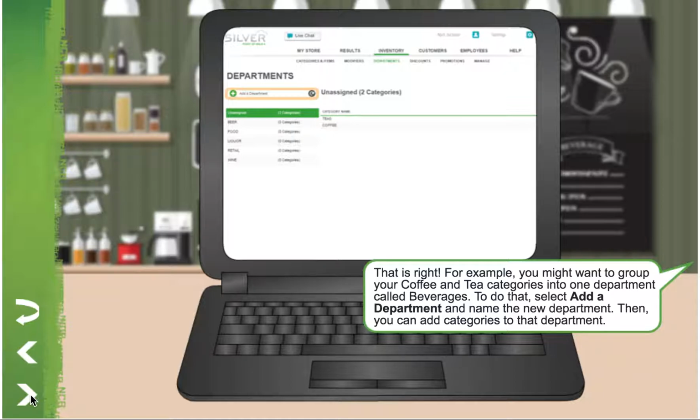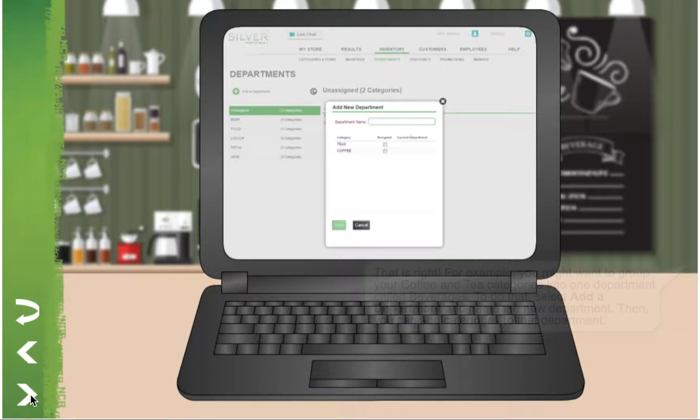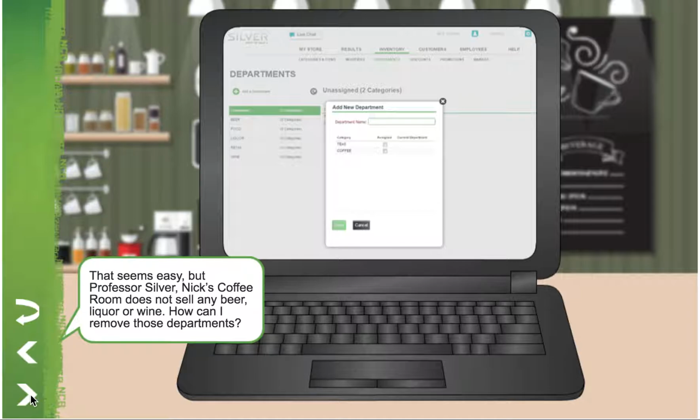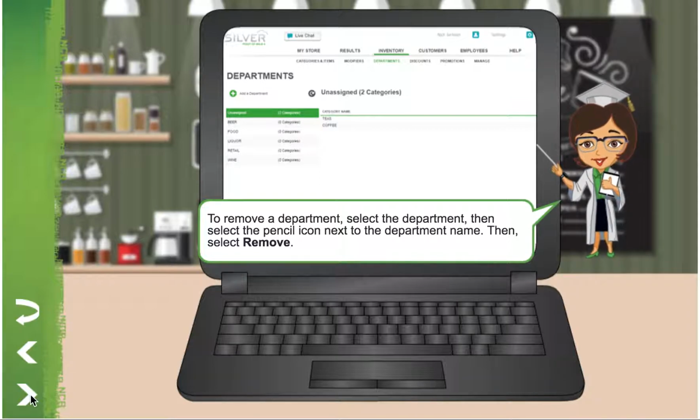To do that, select Add a Department and name the new department. Then you can add categories to that department. That seems easy, but Professor Silver, Nick's coffee room doesn't sell any beer, liquor, or wine. How can I remove those departments? To remove a department, select the department, then select the pencil icon next to the department name. Then select Remove.